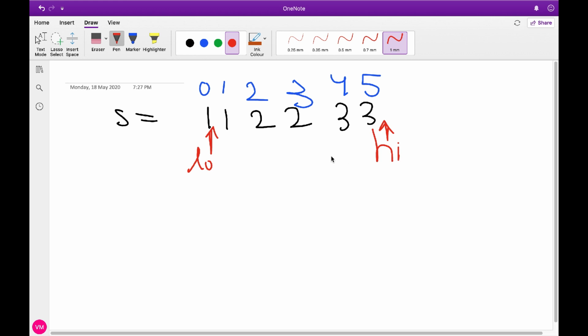So I will find the mid. So mid is nothing but 0 plus 5 divided by 2, which I will get 2. So I will point my mid here. So what does this say now? It says that we have to find a substring of size 2 where every character, that is 1, 2 and 3, should have a minimum occurrence of 1.